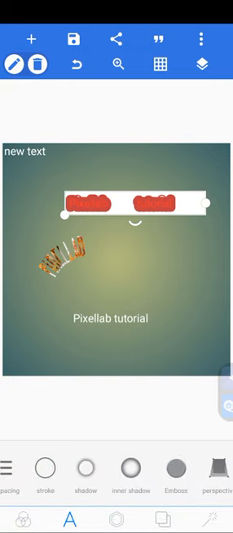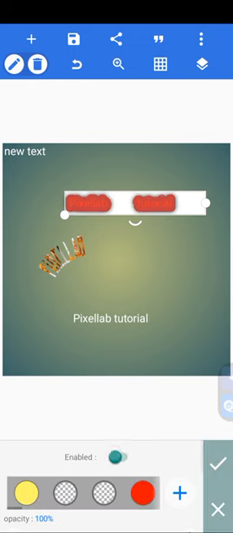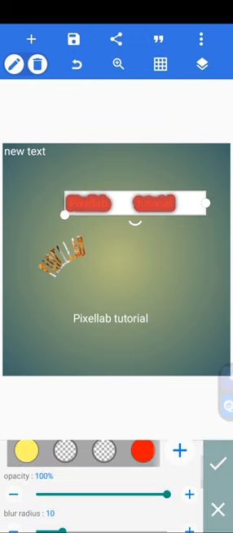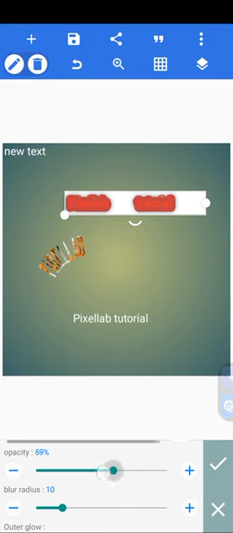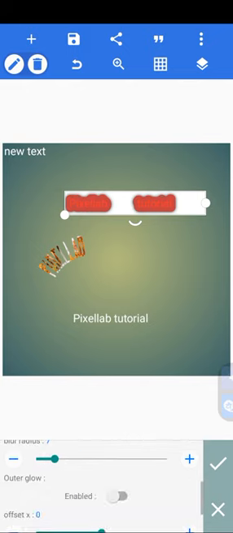So shadow, to the next. Shadow is used to add shadow to your text. You can increase the shadow or decrease the shadow. It's used to add shadow behind the text. Okay, behind the text.